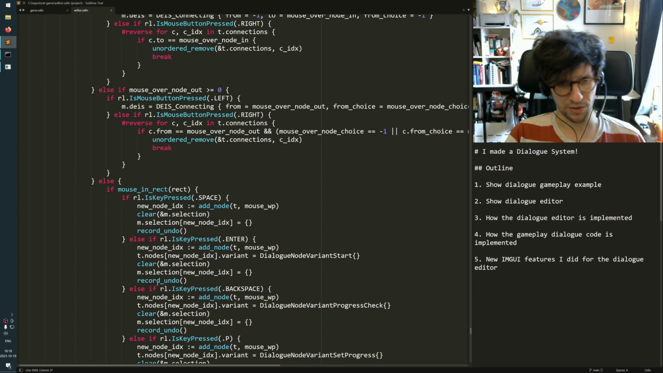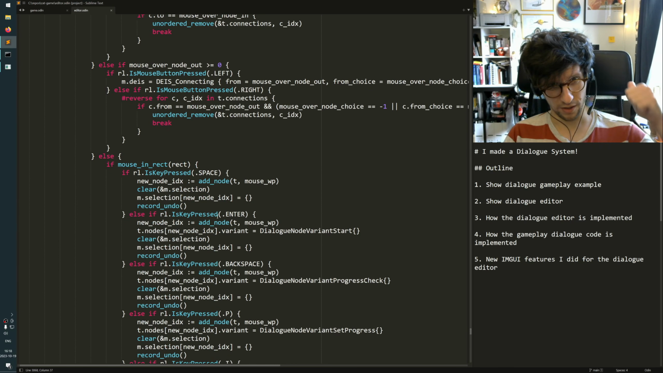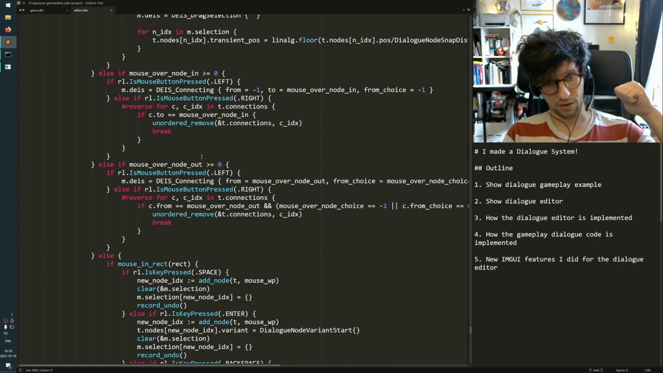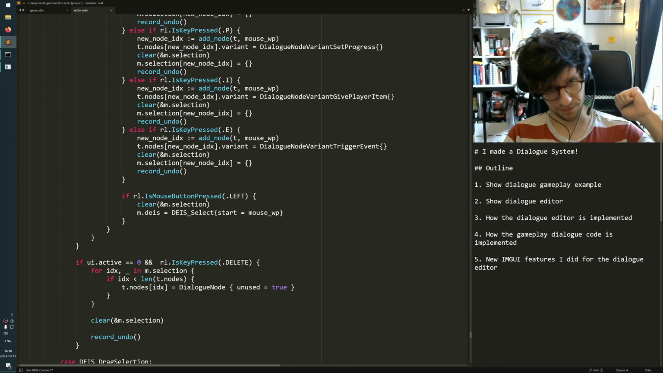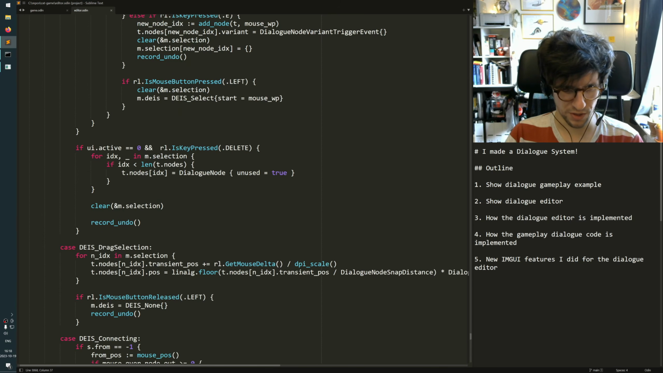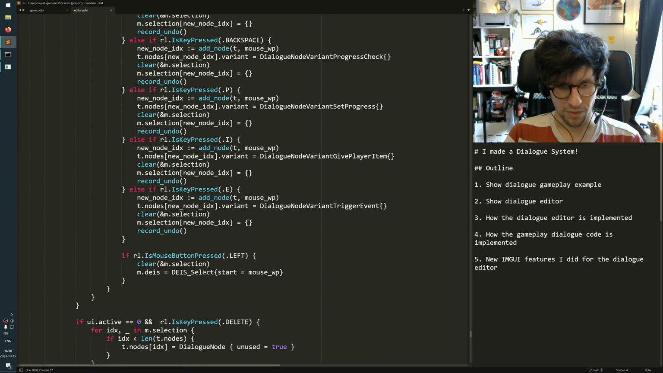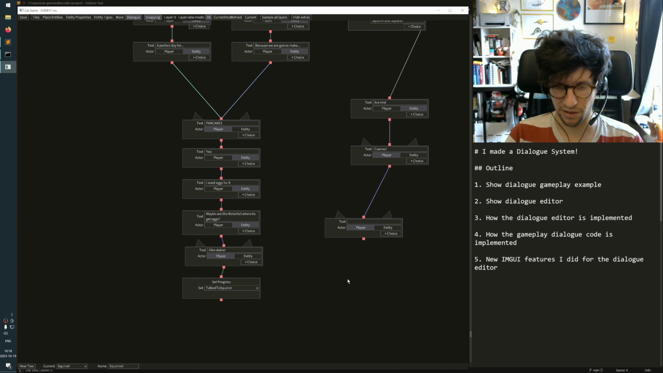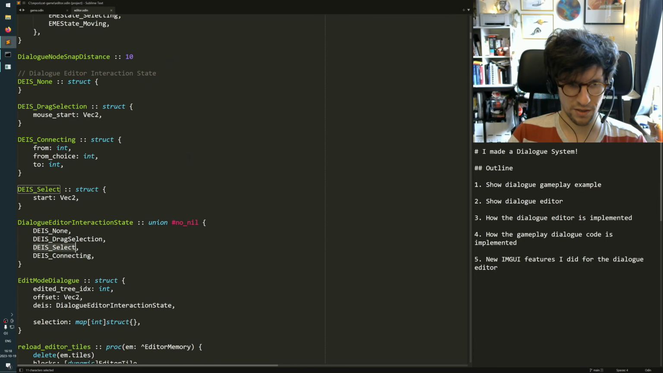Yeah, and then we have some other funny states. So now we know how I add connections and stuff. There's also, if I have selection and press delete, it removes the node and stuff. And then I have my selection. So if the left mouse button is held and you're in the none state, then it will try to do the box selection state.